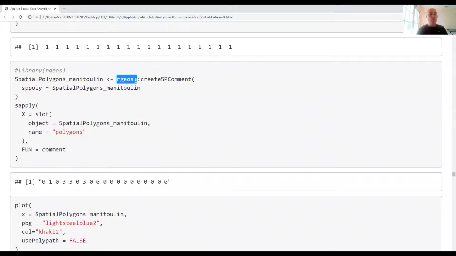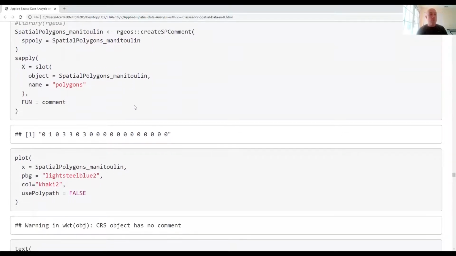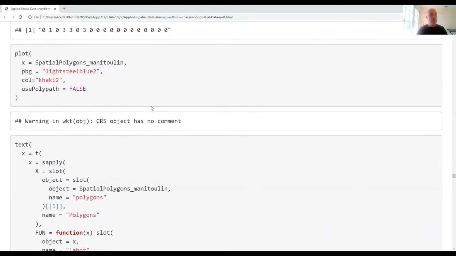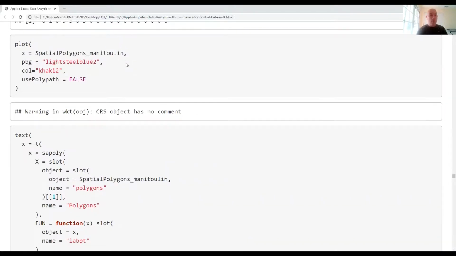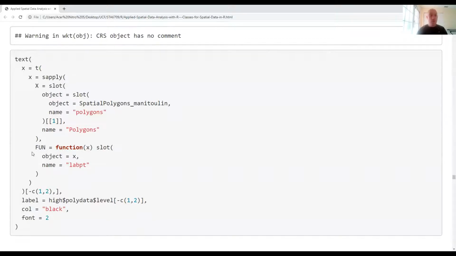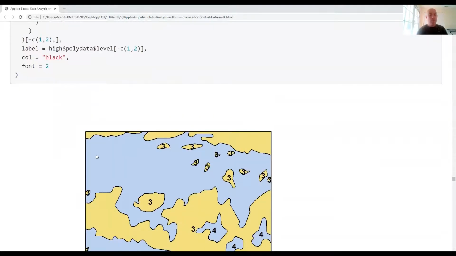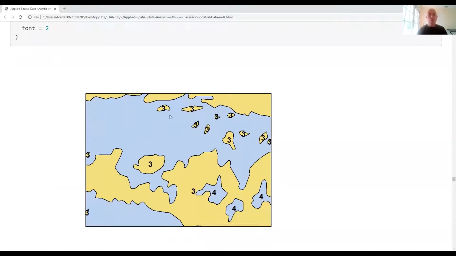Now, rgeos gives us the option of creating comments on our spatial polygons. And so here I can print those comments. If I want to, I can go ahead and plot my spatial polygon, and we can throw some text on there. So here I'm just getting the label point, and so we can see the points throughout.